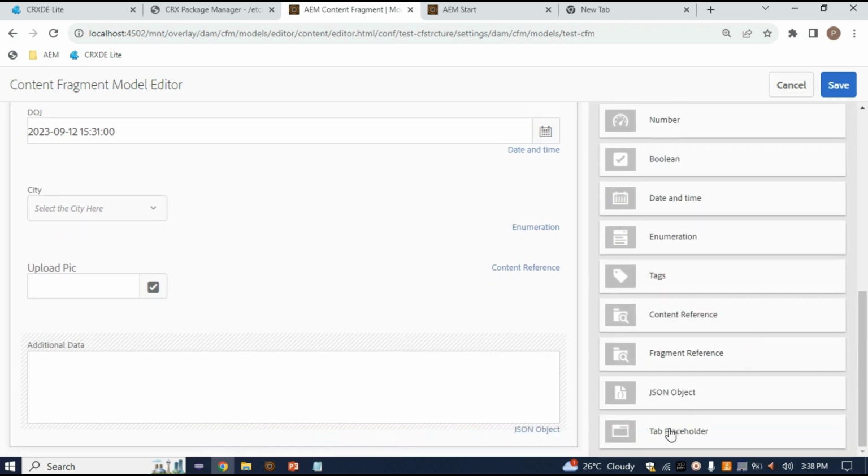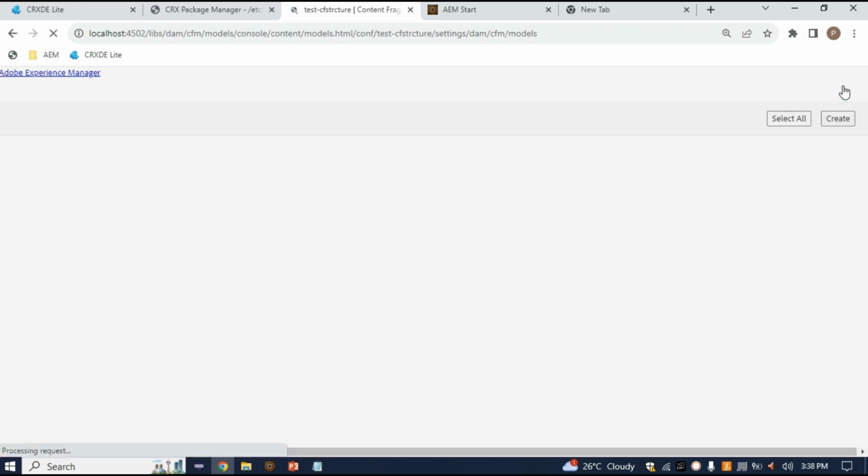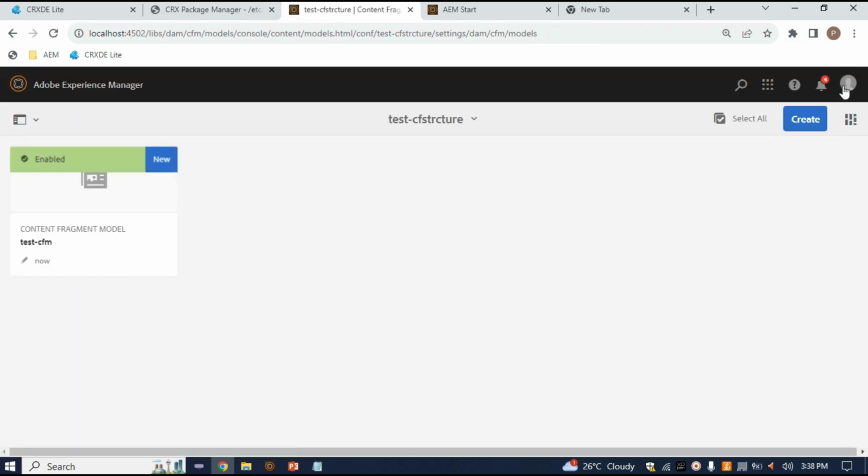So in your content fragment, if you want more than one tab, we have discussed already in the CK dialog creations. So like that, if you want, you can just drag this one. I don't want it, so just simply save the changes. So this is the content fragment model I have created. Okay, but I have written some information there. I have simply created a data type.